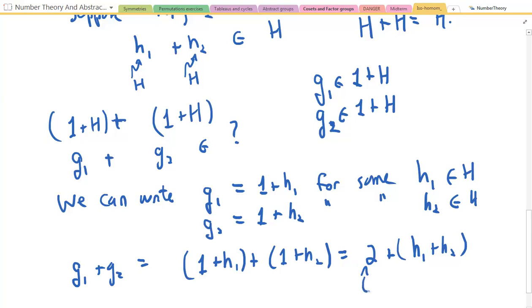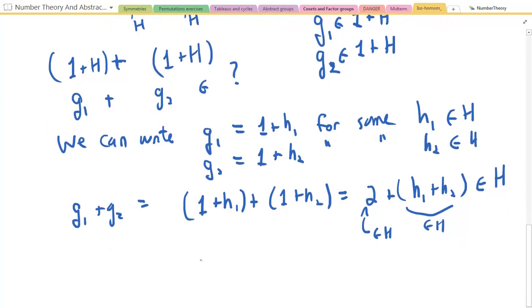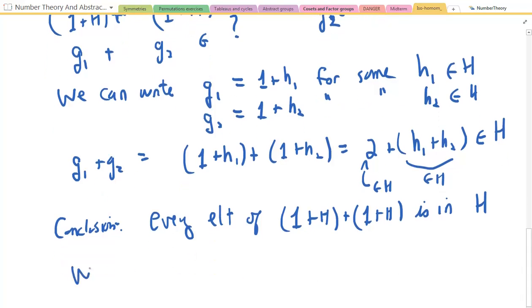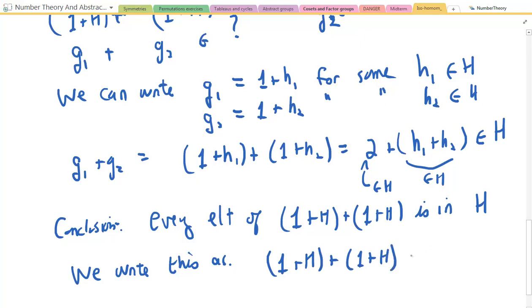Right now, notice that 2 is an element of big H. This is also an element of big H. And by the closure of big H, this result is in big H. So what does that mean? The conclusion: every element of 1 plus H plus 1 plus H is in big H. Right? Because I took an arbitrary element in 1 plus H and added it to an arbitrary element in 1 plus H, and I got some element in big H. So we write this as 1 plus H plus 1 plus H is equal to H.